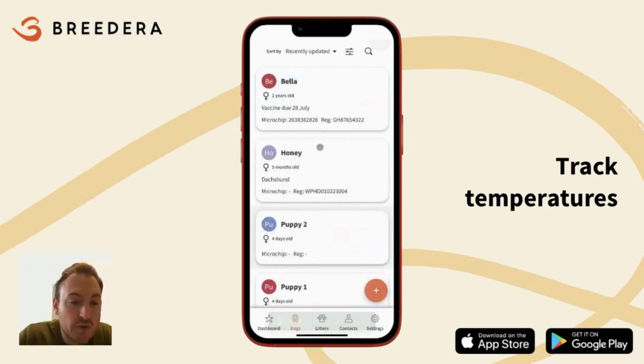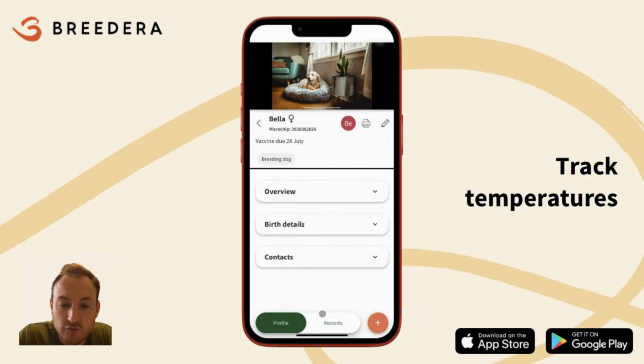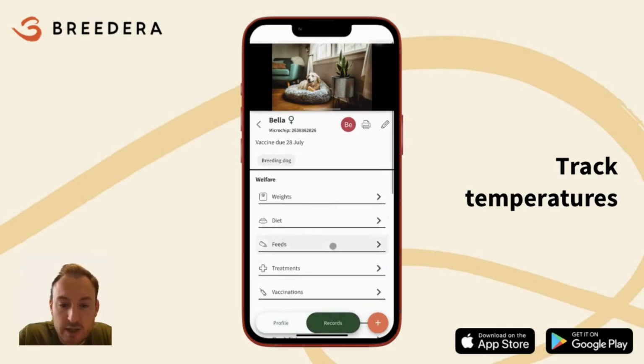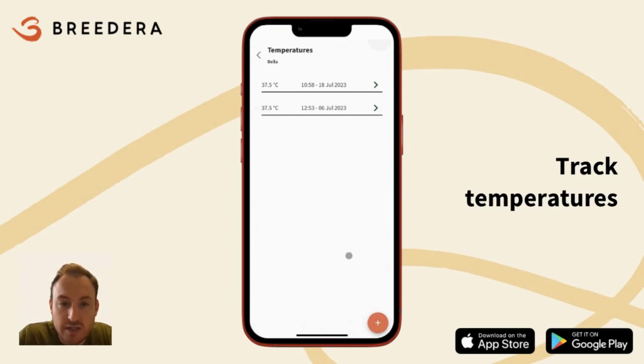And then to view this temperature record, you just need to go and tap her profile, and then you want to go to records, and in here, if we scroll down, there is a section called temperatures, and you can see there's one I added a few days ago, and there's a new one that I've added there. That's the one that I've just added today.